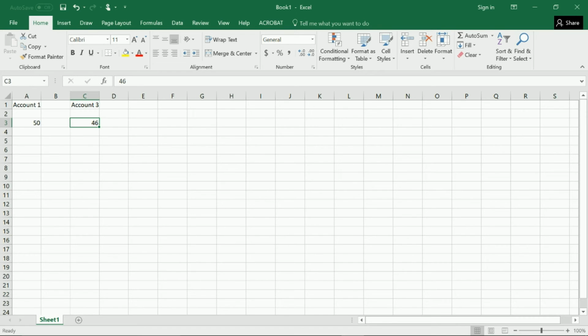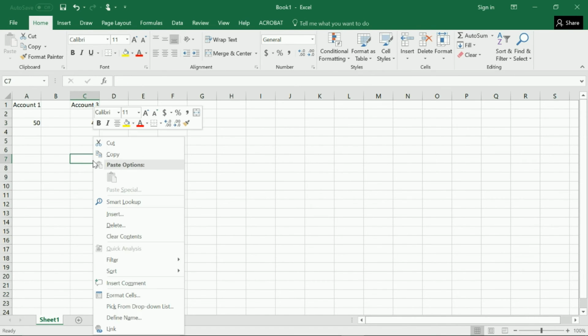So we can use the delete or insert buttons either from the Home tab or from the right mouse click as shown here.